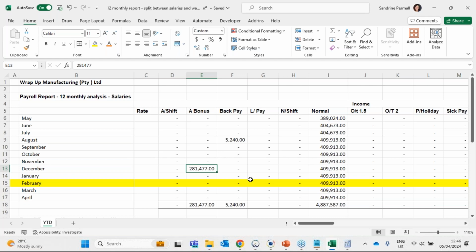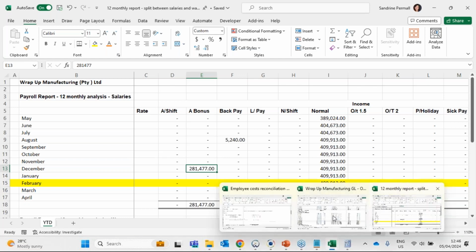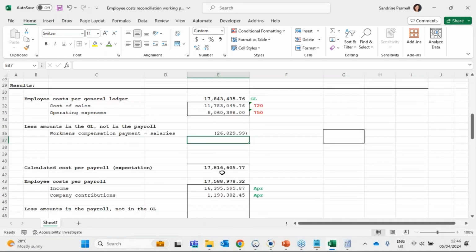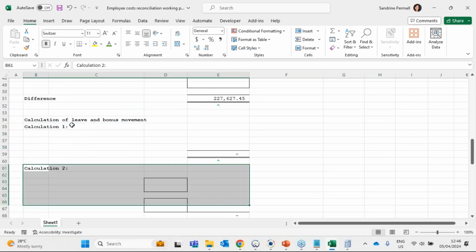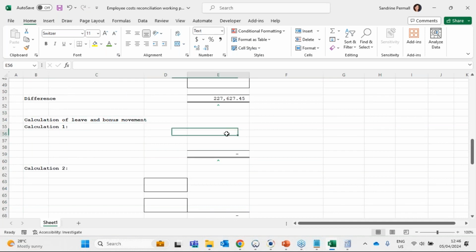So if we go back to the reconciliation working paper, what we want to do here is, I've provided space for two calculations, calculation 1 and calculation 2, for your bonus provision movement. So I'm just giving you a few moments to go to the leave and bonus provision movement.